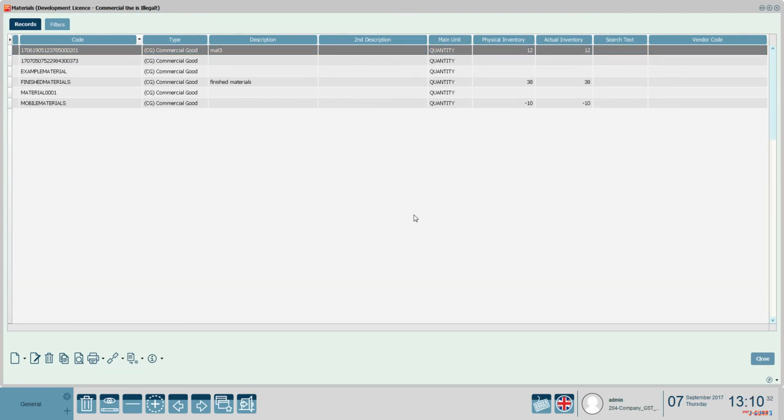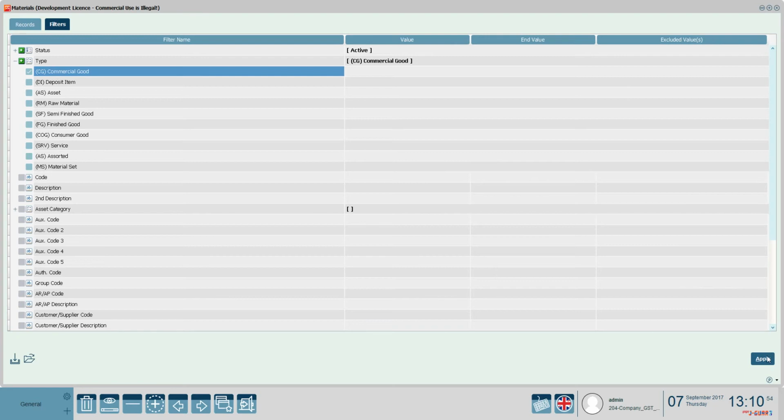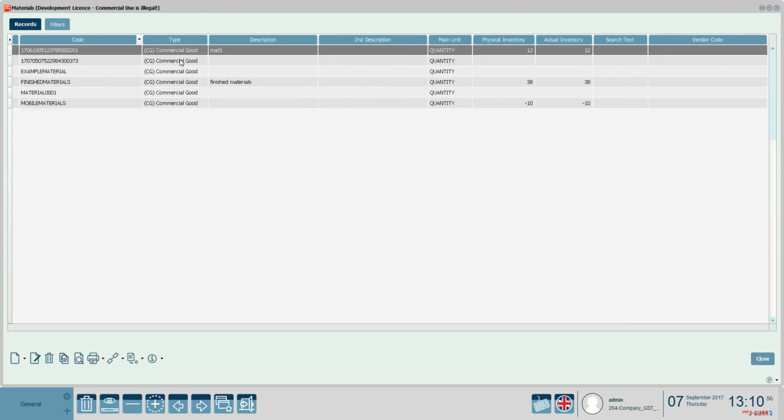Another option that I'm going to explain is the filter. Click on filters. Using the filter option, you can filter records from here. Suppose I want to filter based on type. I want commercial good only. So select that and click on apply. You will see all the records that belong to the type commercial good are filtered out. So this is all about browser details.